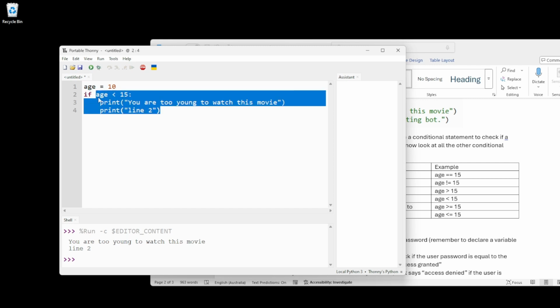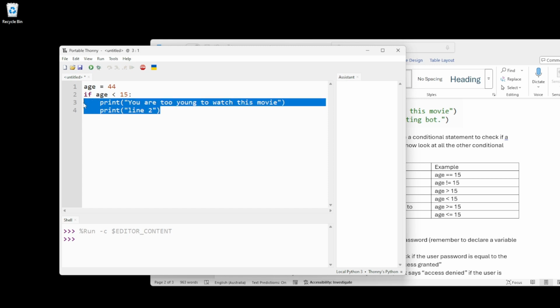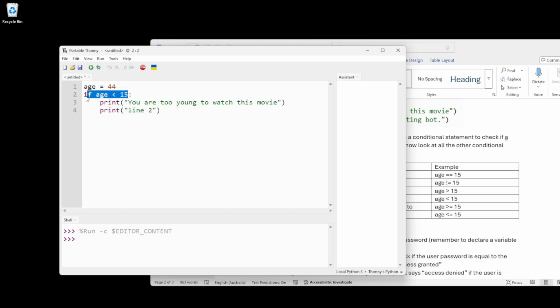So, both of these lines are indented, so they're only going to work if the age is less than 15. So we're going to change it to a value that is not less than 15, like 44. And we're going to run it, and nothing happens, because these two lines are only going to happen if our age is less than 15.